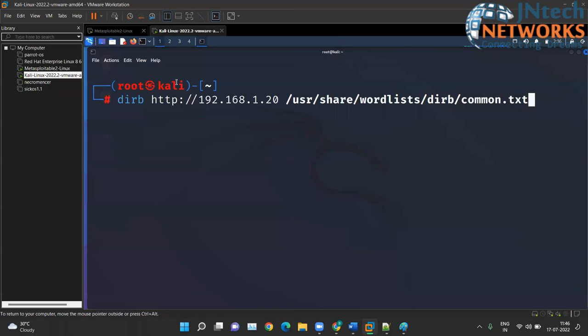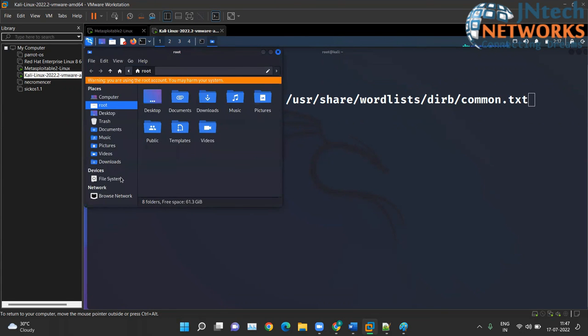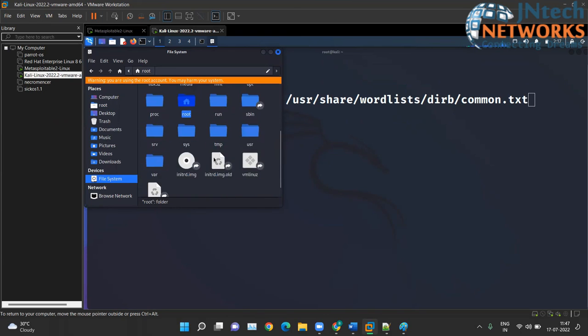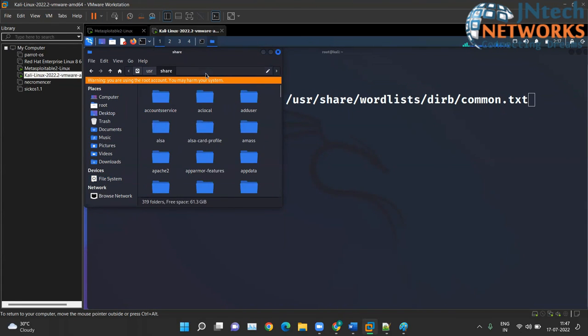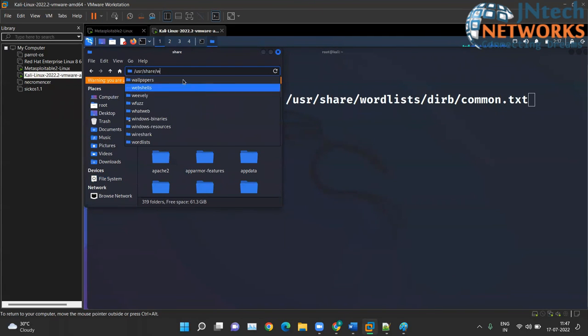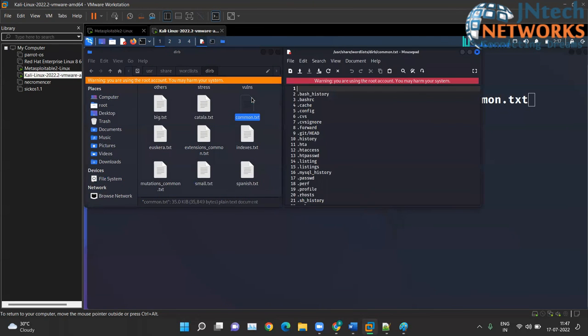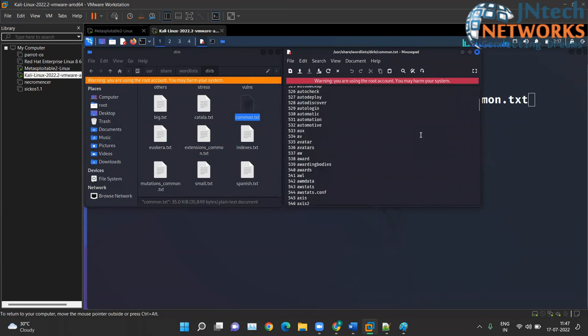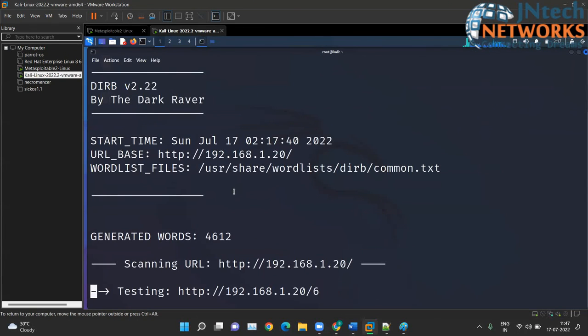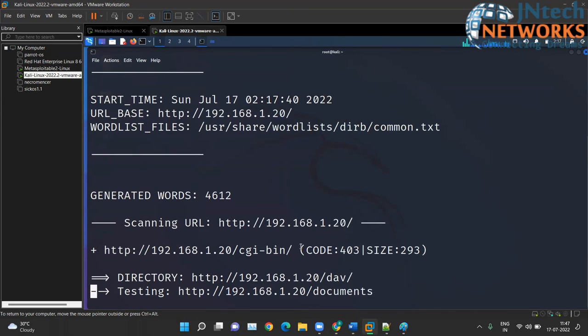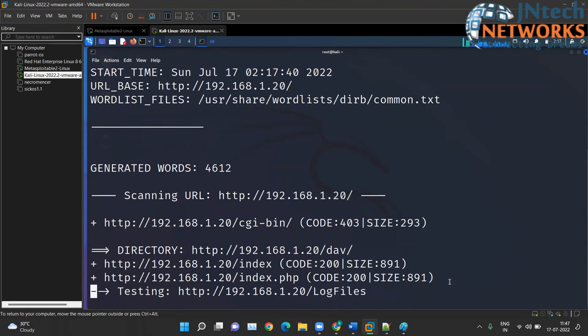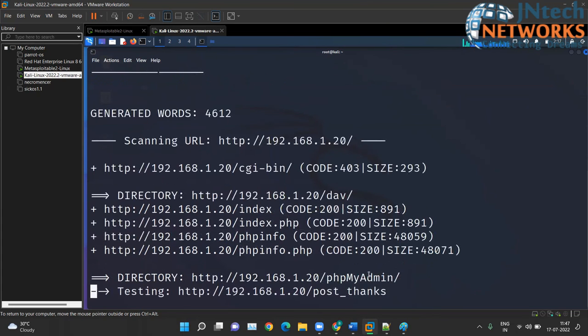Common.txt is like a list which contains domains. See, word list, filesystem, user, share, wordlist, and then here is common.txt. It will contain the list of directories which you can use for brute forcing. Minimize it and enter. So it will start brute forcing the directory. See, this might target a CGI bin. We have index.php, phpinfo.